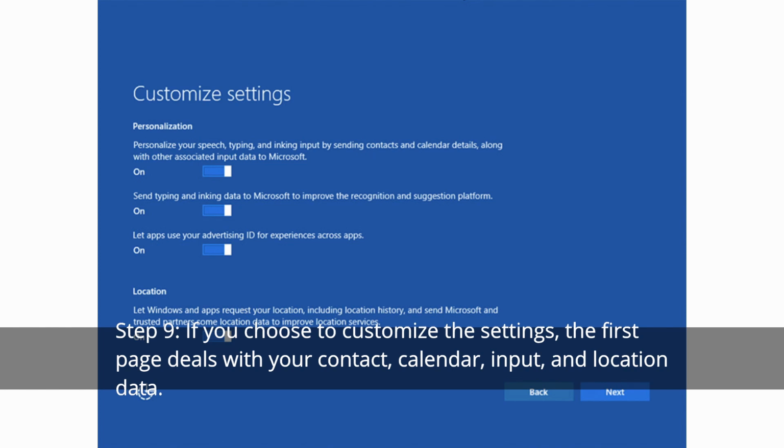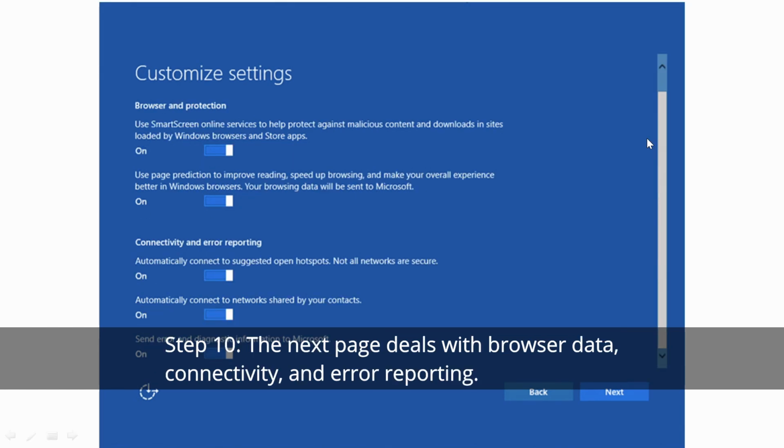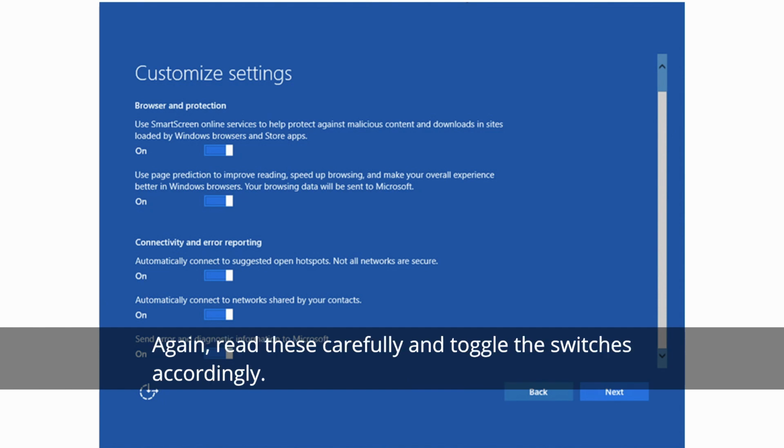Step 9. If you choose to customize the settings, the first page deals with your contact, calendar, input, and location data. Read these carefully and decide if you want to turn the settings on or off. Step 10. The next page deals with browser data, connectivity, and error reporting. Again, read these carefully and toggle the switches accordingly.